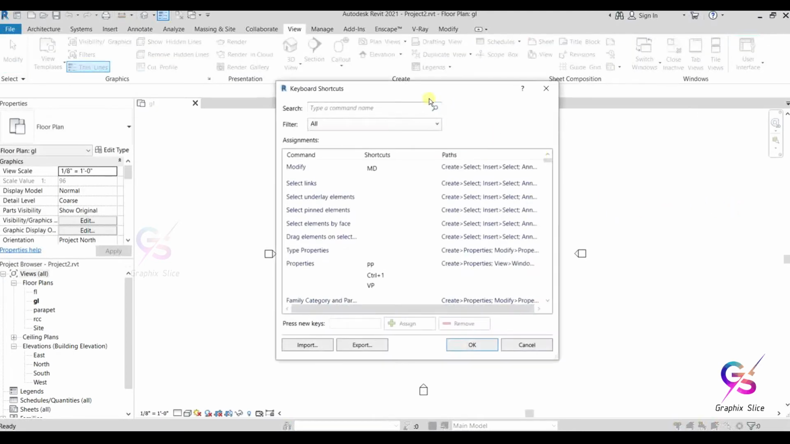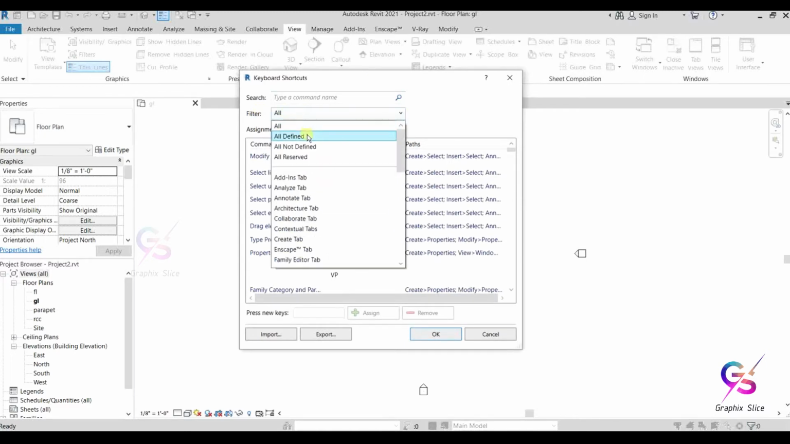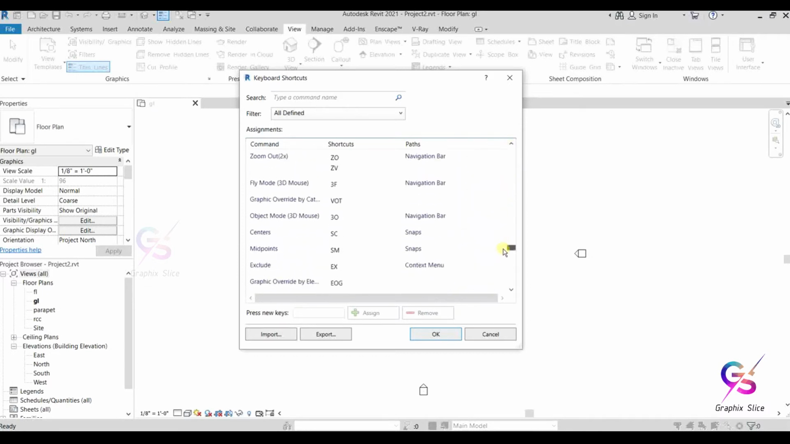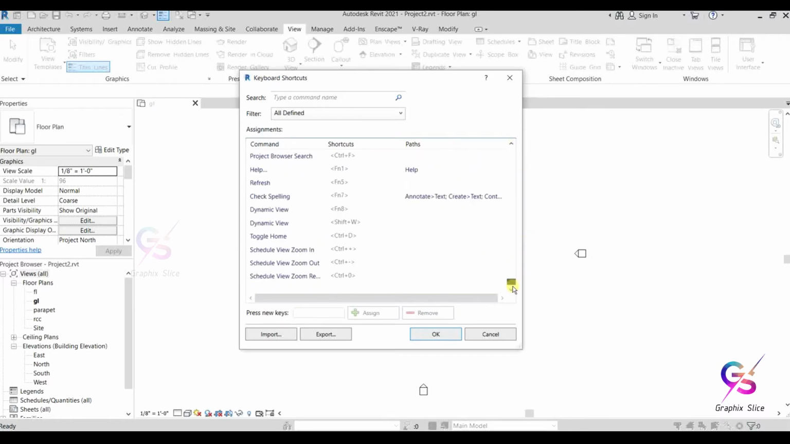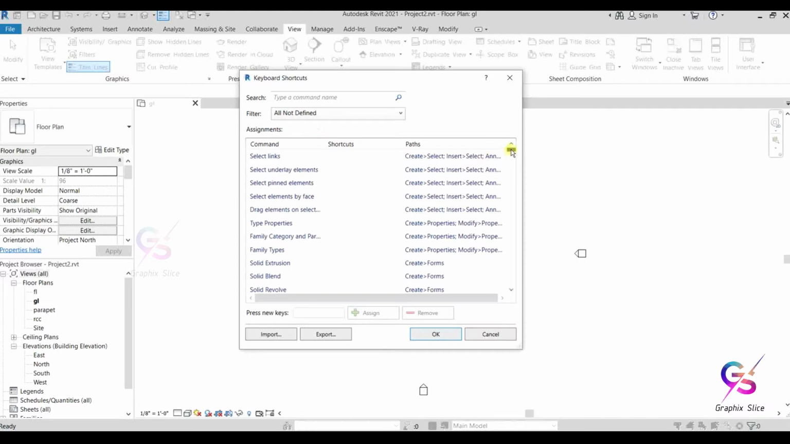With the help of this Keyboard Shortcuts window, the filter All is applicable. If I use All Defined, then for which commands a shortcut is assigned, that list you will get. Only the defined shortcut commands list you will get here. If I select All Not Defined, you'll get the commands without shortcut keys. So if you want to use any tool frequently, then you can prepare your own shortcut by using this window. Just select any tool. Here you can prepare your own shortcut command.